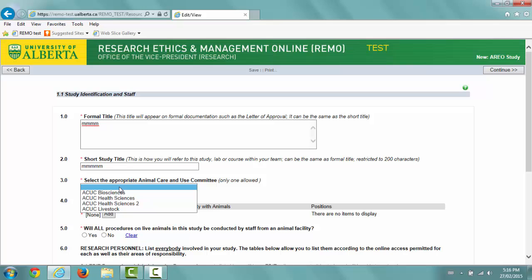Please select the Animal Care and Use Committee that is appropriate for your review. This is typically based on the animal facility that your research will take place in. So for instance, if your animals are housed in one of the health sciences lab animal services facilities, you will apply to either Health Sciences 1 or 2.